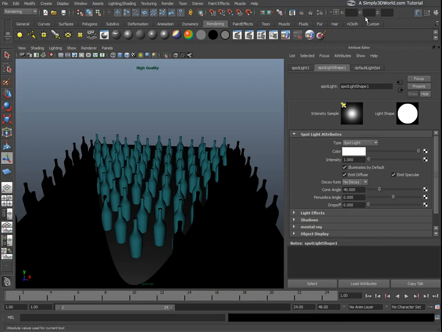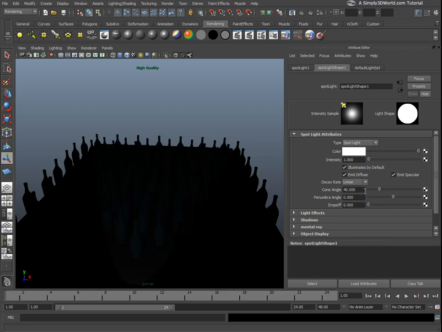So this is something that we're going to have to work with. You can set your decay rate to be linear, quadratic or cubic. Most of the time you want to work with linear. So you can see now if I set a linear decay rate for my light here, there will be no illumination. As soon as you start to add decay, you will need to compensate by putting up your intensity.